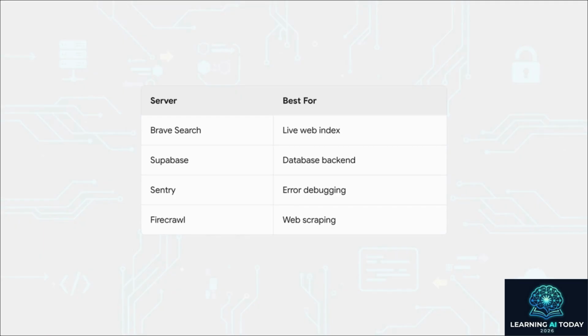First, Brave Search. If an API changed yesterday or a bug was filed this morning, stuff completely outside your AI's training data, Brave gives your AI a live, independent web index to search. Next, Supabase. Building full stack? This lets you manage your backend with natural language. Ask it to spin up tables or write crazy complex SQL joins, and it can do it because it reads your schema natively.